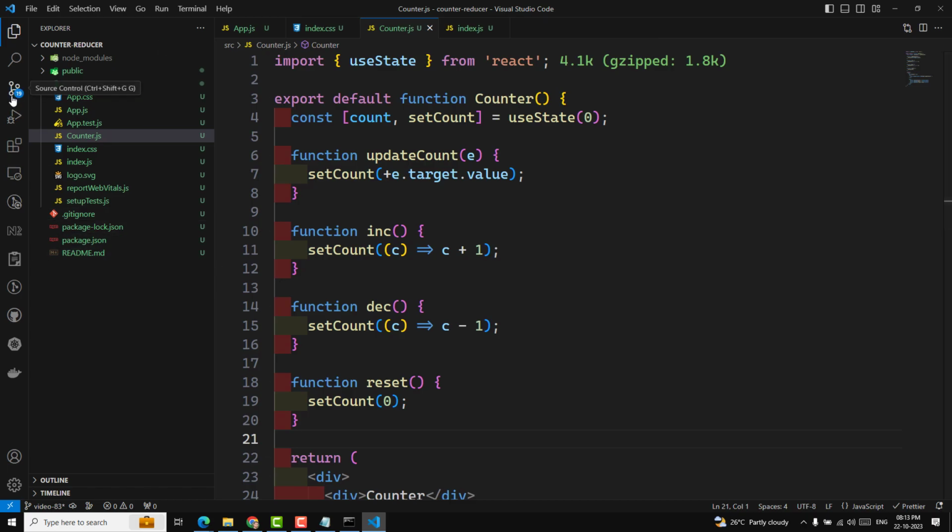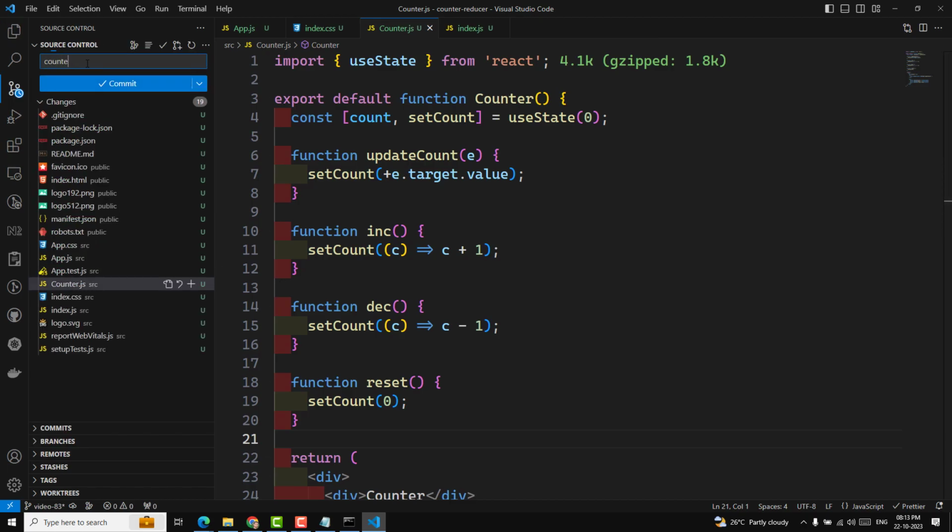I will commit this code. Okay, so counter useState. I will commit this entire code.